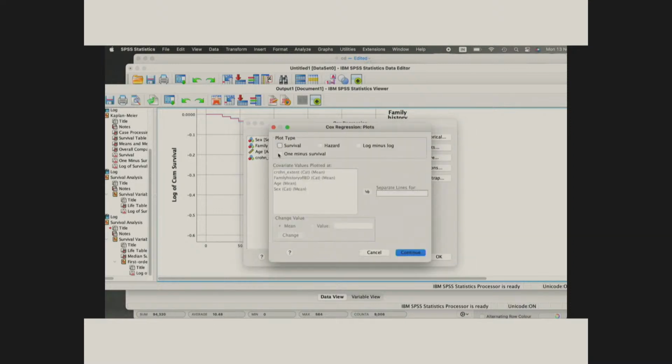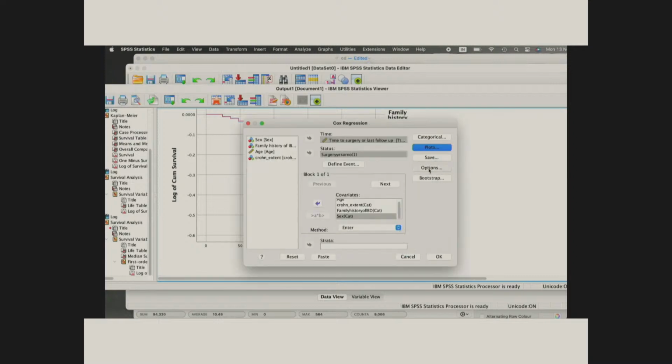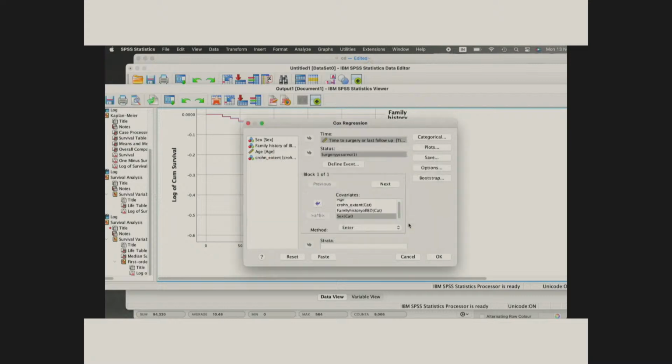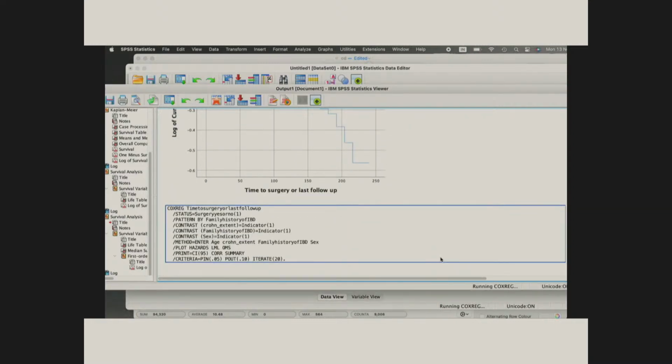And then plots, I'm putting 1 minus survival plot and I want a separate line for the family history. Also, I'm drawing the log minus log. Here you can see whether the risks are equivalent or not. Also the hazard, drawing all of them. Then options, you put 95% confidence interval, and you will get the multivariate analysis as well. Then you put OK. Then you get the results.